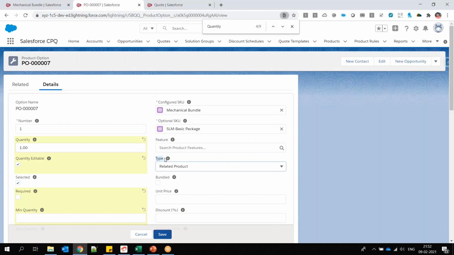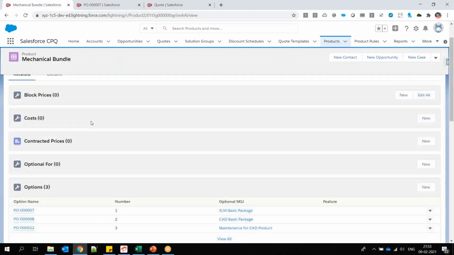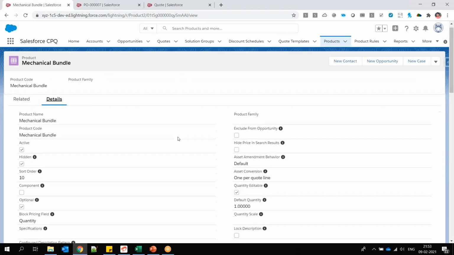Going forward, there is one more field on product option. This is very, very, very important again. Product option type. We have 3 values here: component, accessory, and related product. This is again related to your quantity, right? So what is this? If I selected component, what will happen, right? So I have quantity here as 2, and if you go to the bundle, if you open this bundle, I already have this bundle.